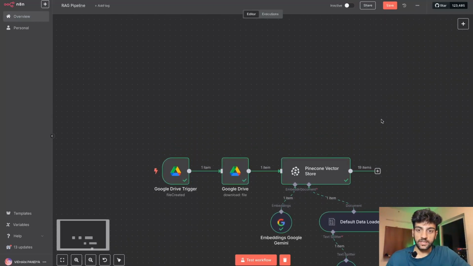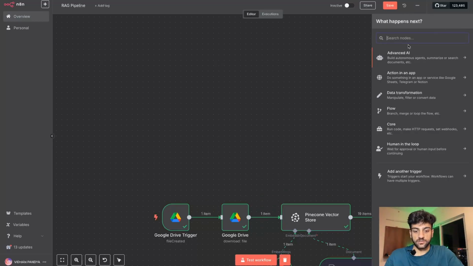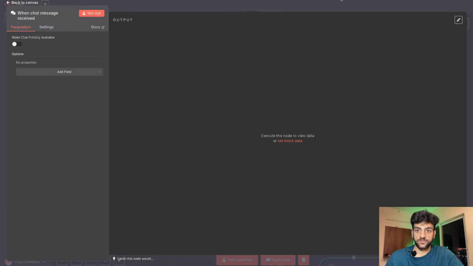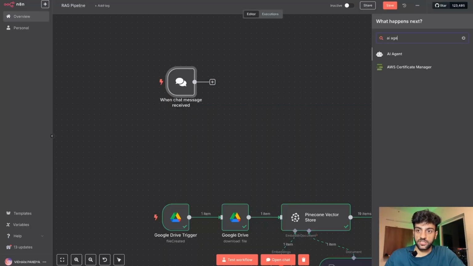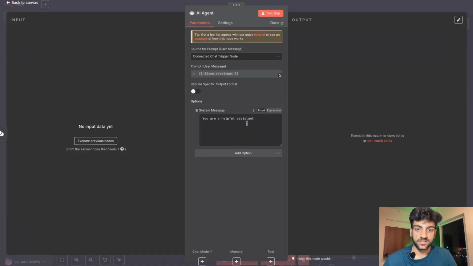So now we will create our RAG agent. The RAG agent is the end where our customers and our clients will be able to communicate with the agent. So let's look for chat trigger. The next node will be our AI agent node. Here we'll add an option, system message. The system message is basically telling your AI agent what it's supposed to do. I'm leaving it like this because it's not necessary in this case.